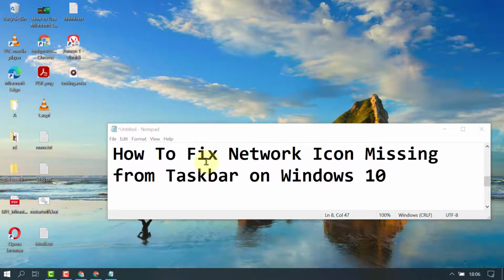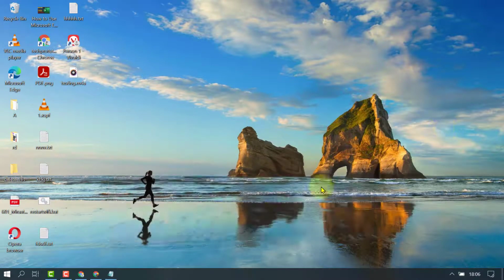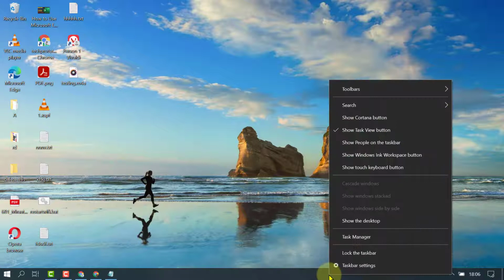In this video, I'm going to show you how to fix network icon missing from Taskbar on Windows 10 PC. So to fix this issue, right click on Taskbar, then click on Taskbar Settings.